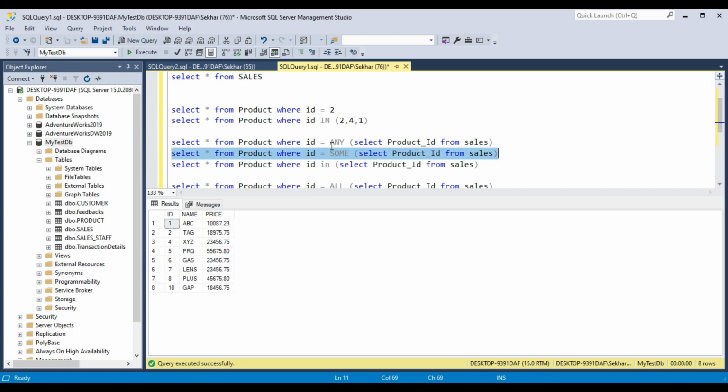Most often you might not have seen ANY or SOME, you will not come across them. Mostly developers or testers use IN. This IN is again the same. It is better to use the IN operator than ANY or SOME. The IN is more handy and easier to use. So basically all these three queries do the same thing, just in a different way.